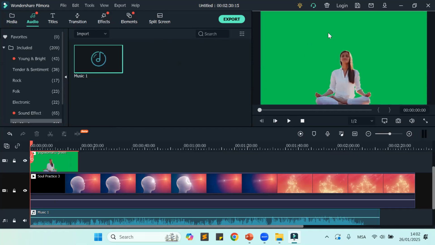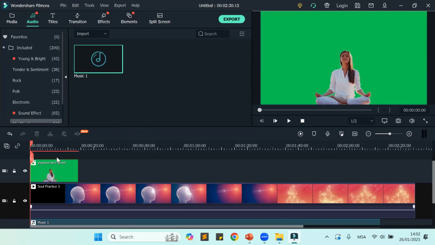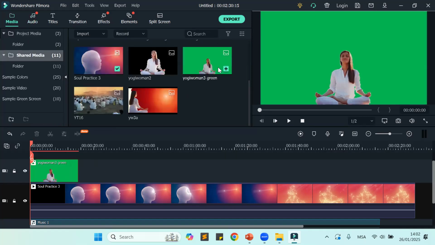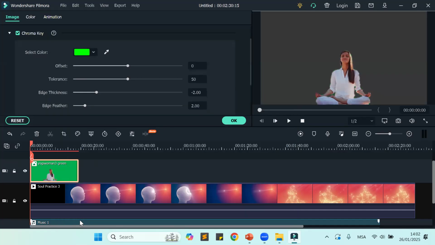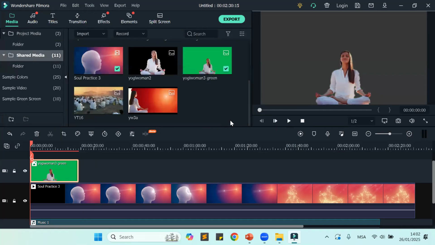Okay, so let's go through again. So what do you do now? I need now remove the green screen. All right. So those of you who may not have got this stuff, if you didn't catch it, doesn't matter. Just drag the green screen woman down here. Now click on the green screen person here. Highlight, select it, and then right click on it. Click on the green screen. That's it. Okay.